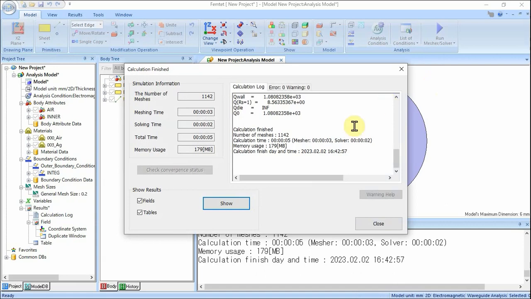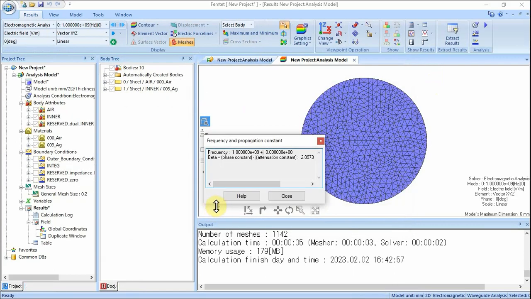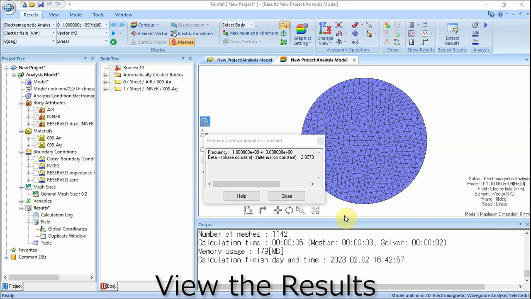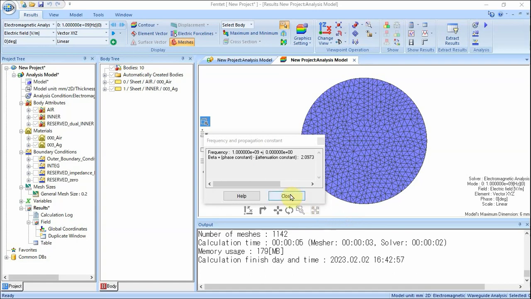Select Show Field and deselect Show Table and click Show button. The screen will change to Results window, and the meshing result will show up. The Frequency and Propagation Constant dialog box will appear too. The calculation results are available in various formats. Let's see the field vectors and some graphs and charts.